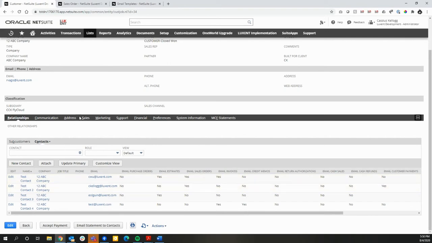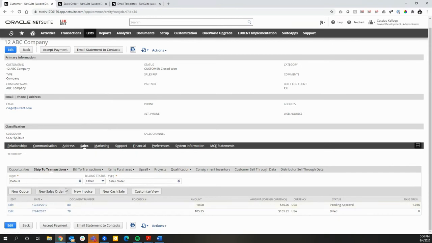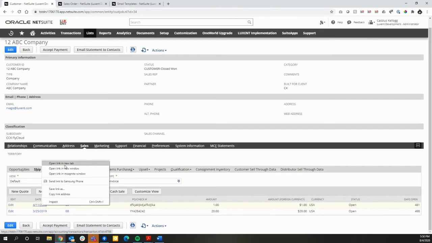Now let's go take a look potentially at an invoice, see how that differs from our sales order. So if we open up an invoice, I'll go grab this newest invoice.